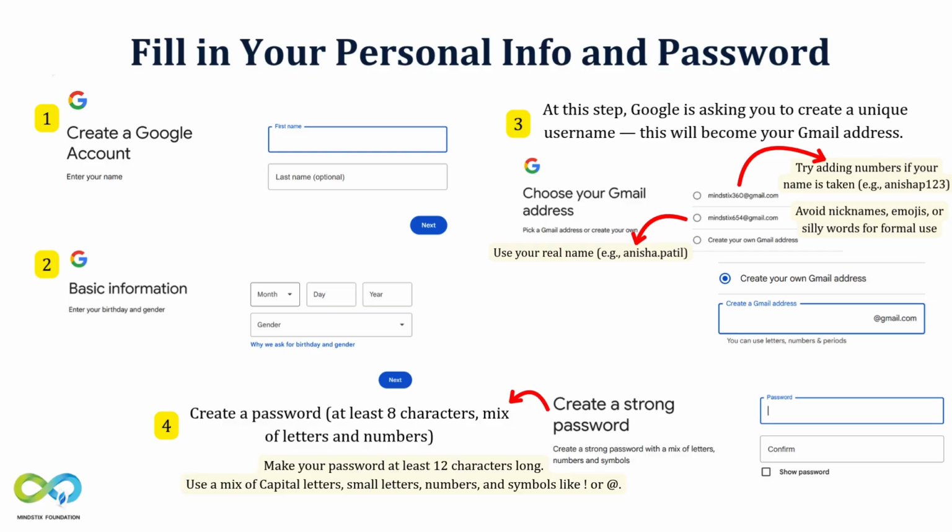It's best to use your real name or a variation of it, especially for school, job applications, or any communication where you want to be taken seriously. Avoid using emojis, nicknames, or joke names. They might seem fun, but they can look unprofessional in formal settings.